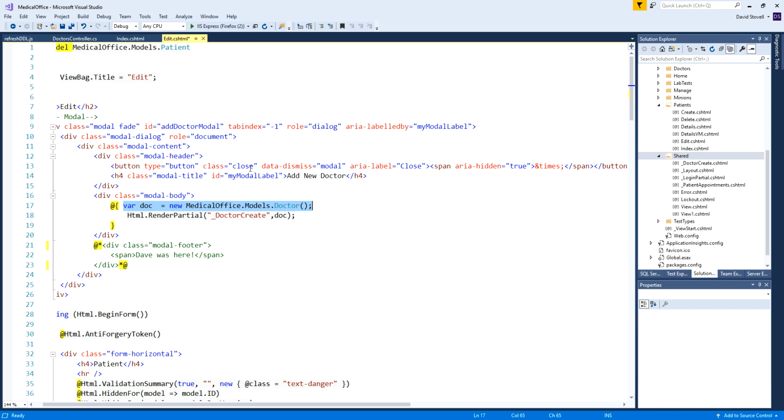Okay, now a couple other things, of course, we have to bring this up somehow or other. So that's where that ID will come in handy, our add doctor modal. And of course, inside the partial view is the submit button whose click event we're going to interrupt.